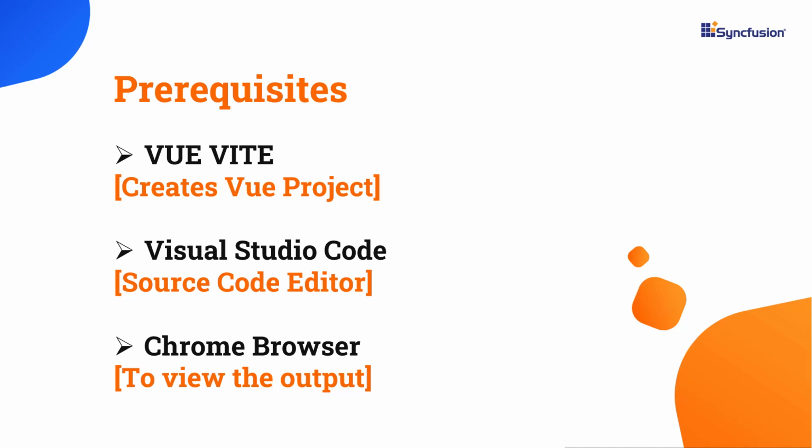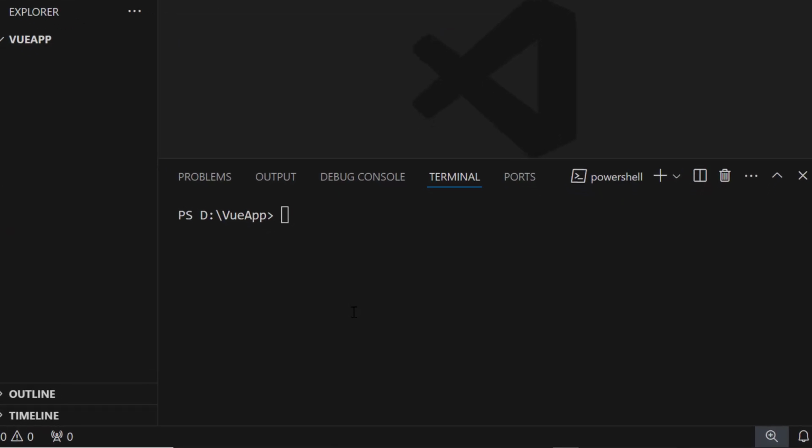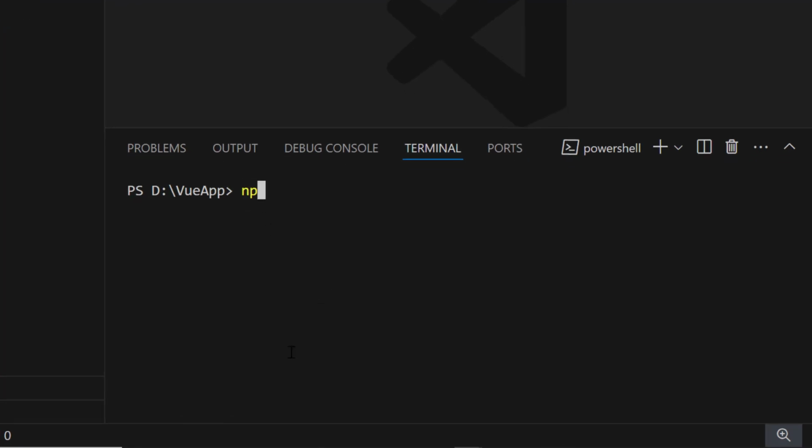I will start the Vue application creation process using the Vue command. Make sure you have installed the latest versions of Vue and Node.js. I'll use Visual Studio Code as my editor and show the output in the Chrome browser. To create a project in Vue, open Visual Studio Code and type the npm create vue@latest command.